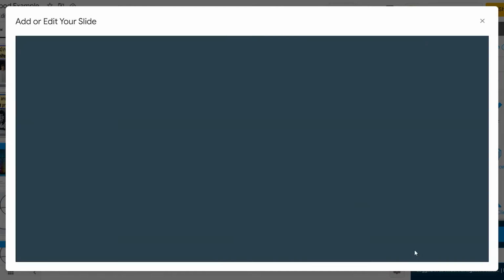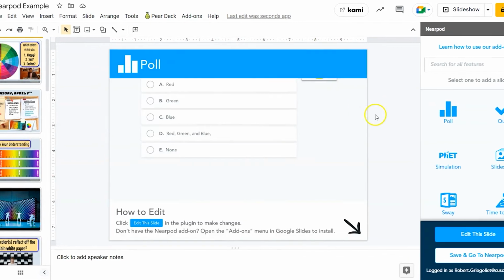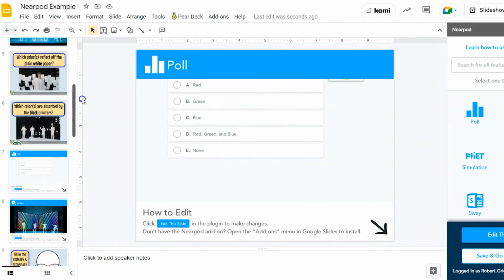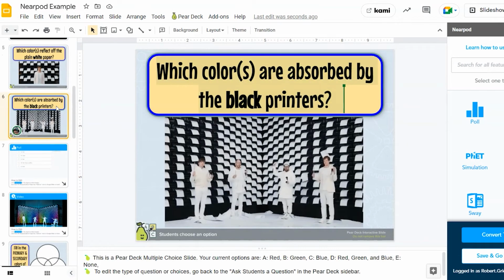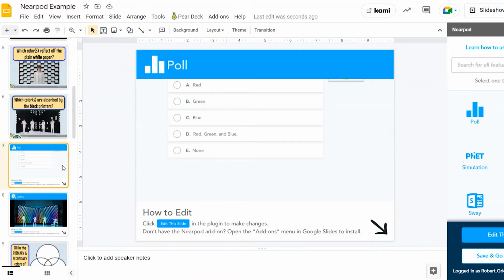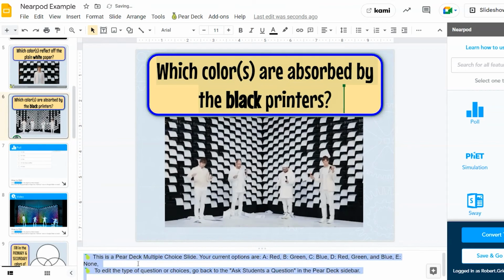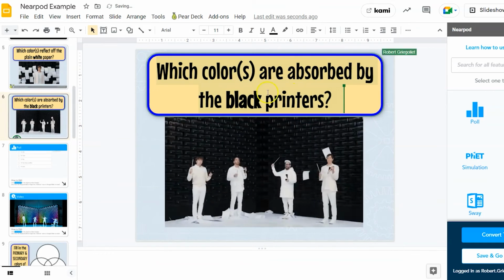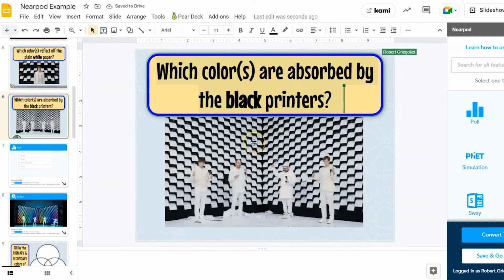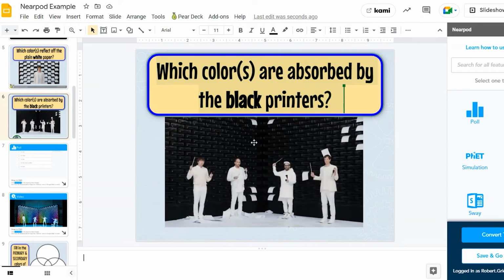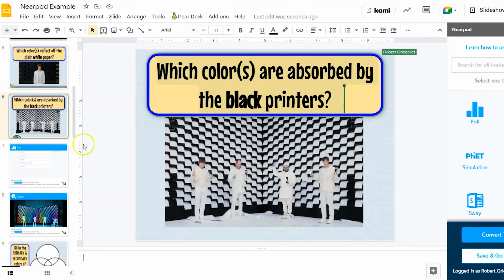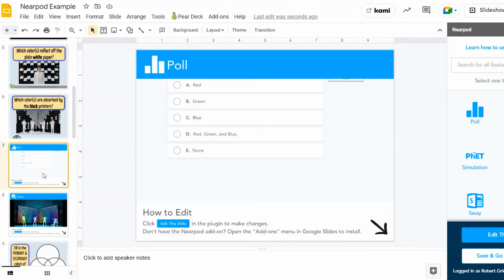Once it saves and loads, you'll see it added into your slide deck. Since it is not replacing that question, you can see that old Pear Deck version of the question and the Nearpod version. What you can do is remove all the Pear Deck information from it and use this more graphically pleasing slide as a reference slide, as an introductory slide. They ask the question here and then answer it on the Nearpod slide.